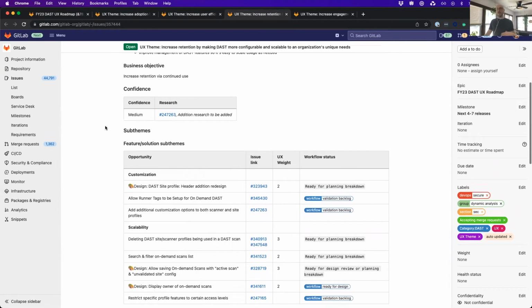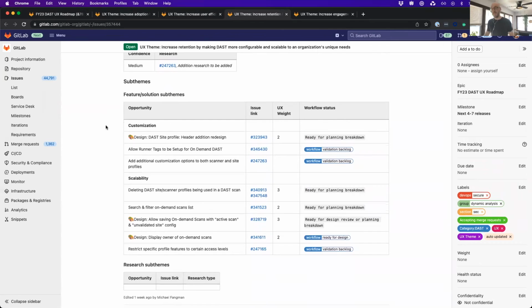And so there are 8 sub-themes within this theme. They're really broken down into 2 main categories. The first of which is around customization. This is really looking at what features and customization options we are surfacing within the UI, so looking at the options within site and scanner profiles, and then other general configuration options, and then looking at how we can improve the customization of the tool a little bit more.